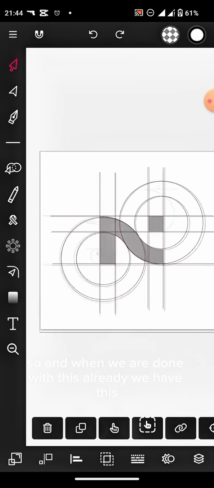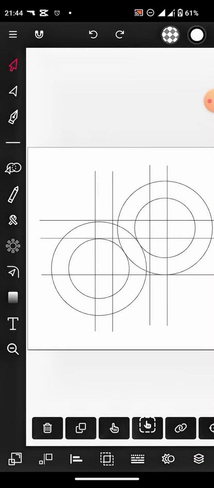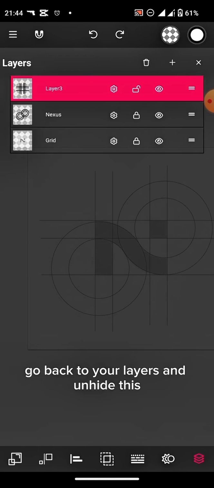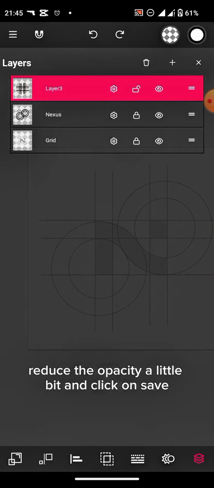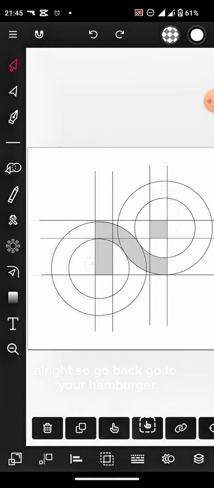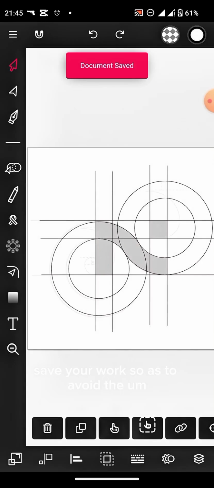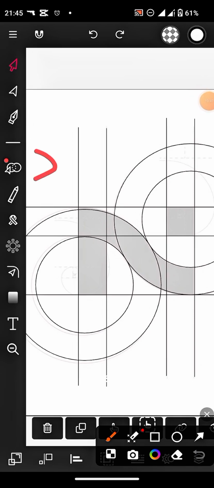So, when we are done with this already, we have this. Let's go to our layers and hide this grid. So this is what we have and this is what we are going to use. But to have a perfect grid at the end, go back to your layers and unhide this. Once you're done, click on these settings, reduce the opacity a little bit and click on save. Alright, so go back, go to your hamburger, save your work. Okay, so then the next thing you do is come here to your part builder tool.